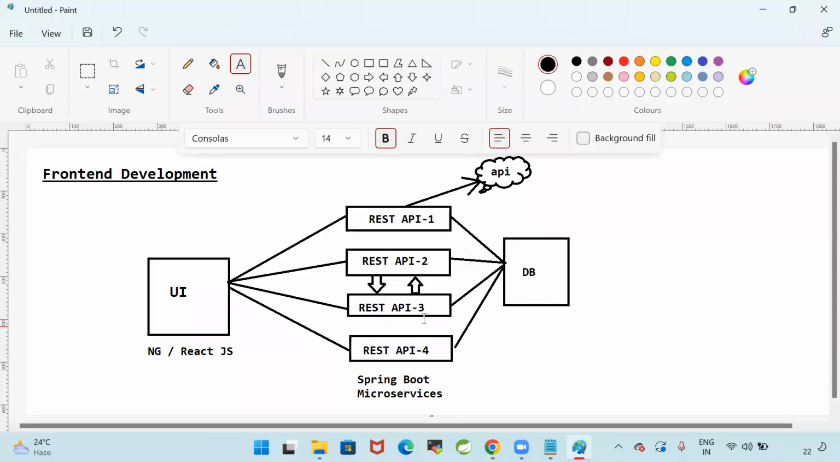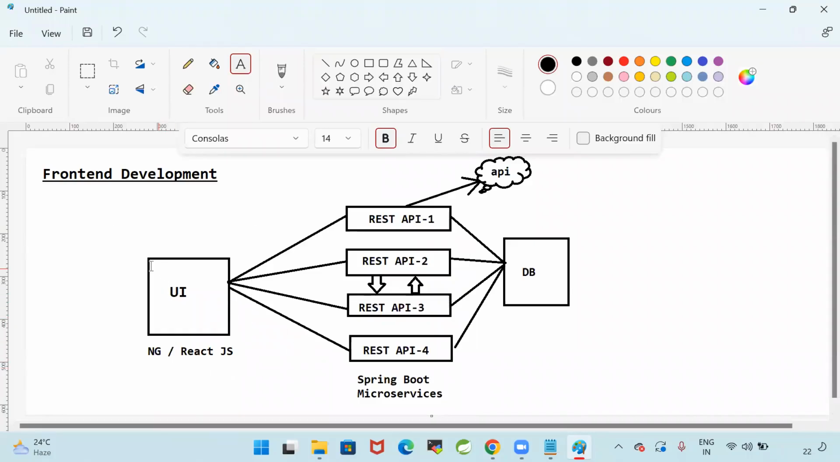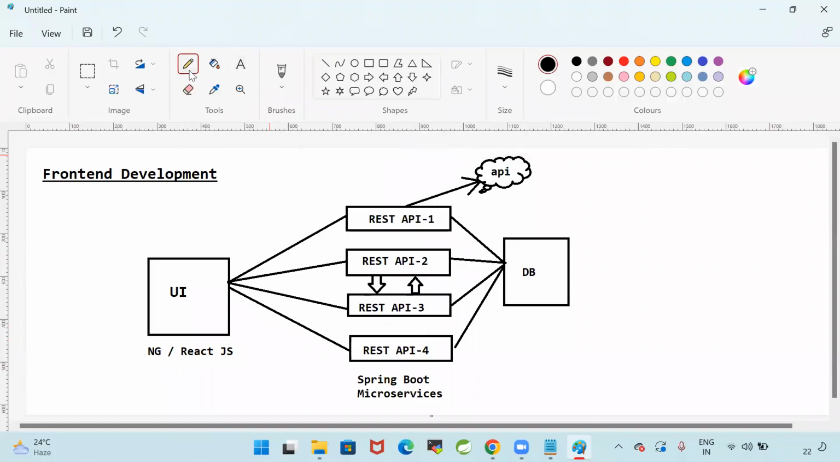Okay, guys. In order to access these APIs, one front-end application will be available. That front-end application, currently people are developing by using Angular. NG means Angular. Some projects are using Angular, and some projects are using React to develop these front-end applications. Both are not required. Either Angular or React is required to develop a front end.